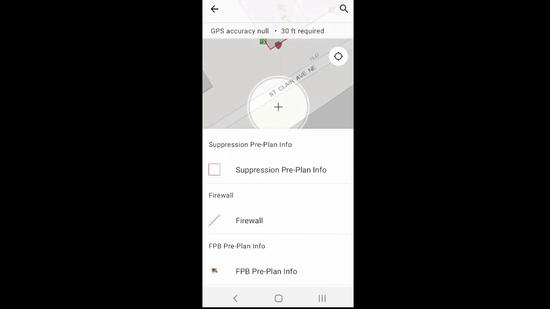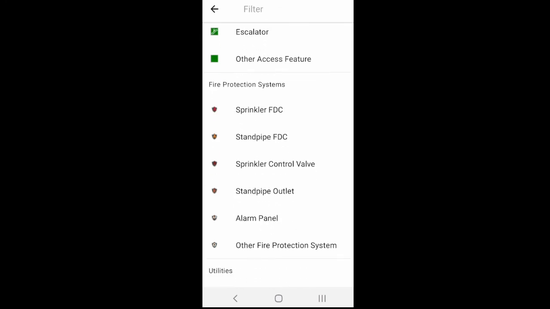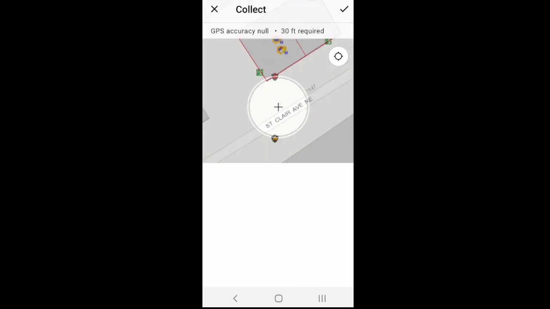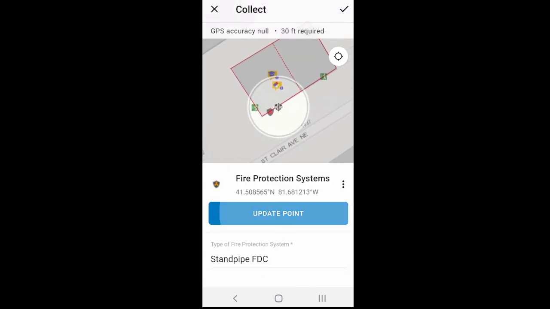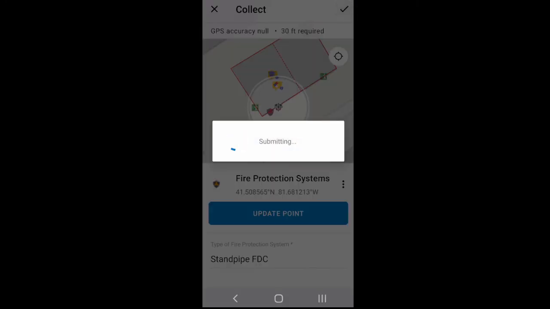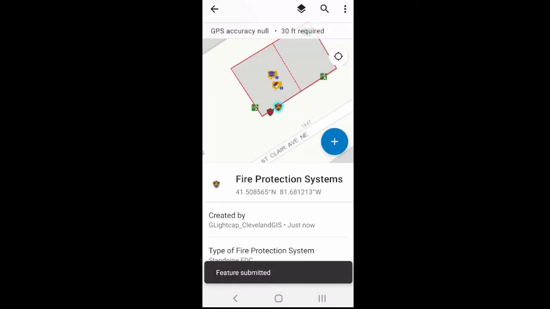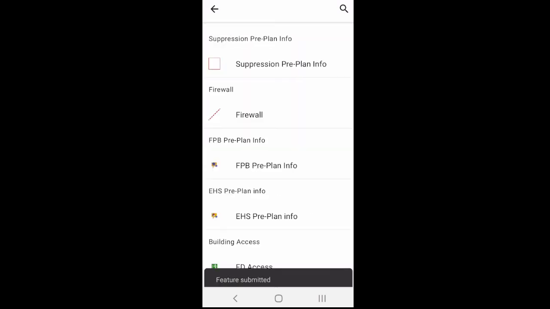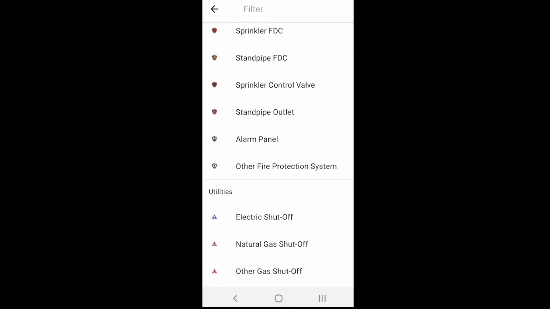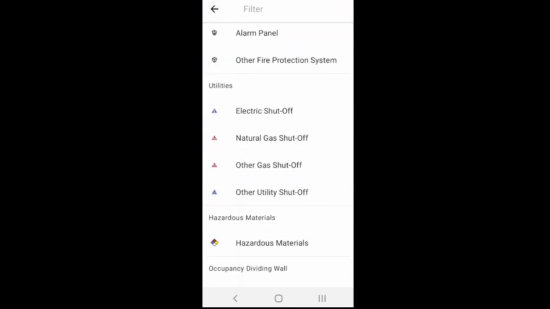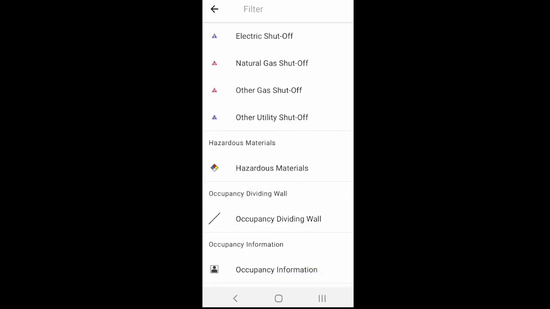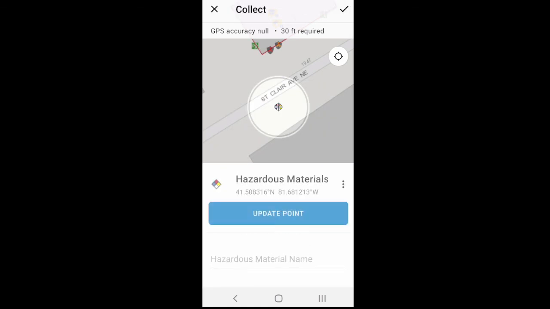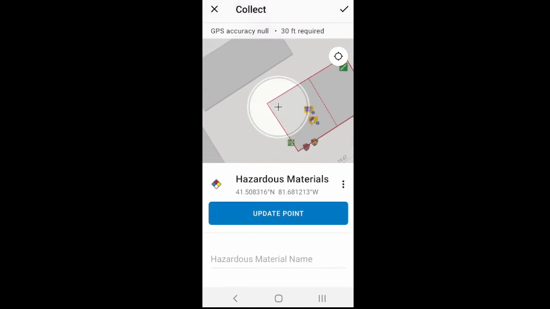The standpipe fire department connection has a different color. It's a yellow icon there. So if we want to put one of those, we'll put it right next to it there. And that's pretty much it for the icons. There's gas shutoff, utility shutoffs, alarm panel. There's quite a few in here. Hazardous material. Hazardous material is an important one. Let's add a hazardous material in here. Say they store some hazardous materials in this back corner.